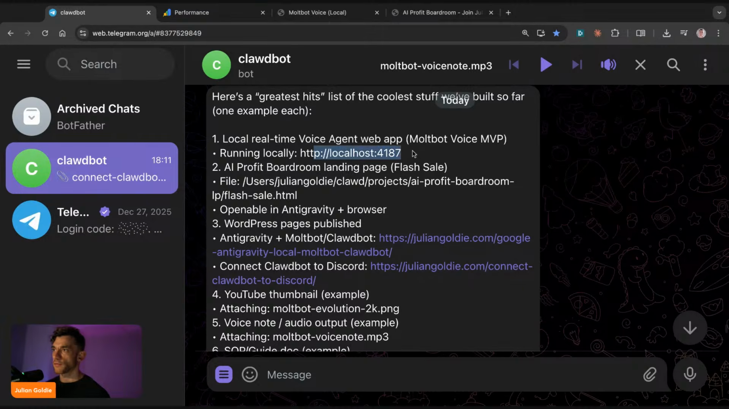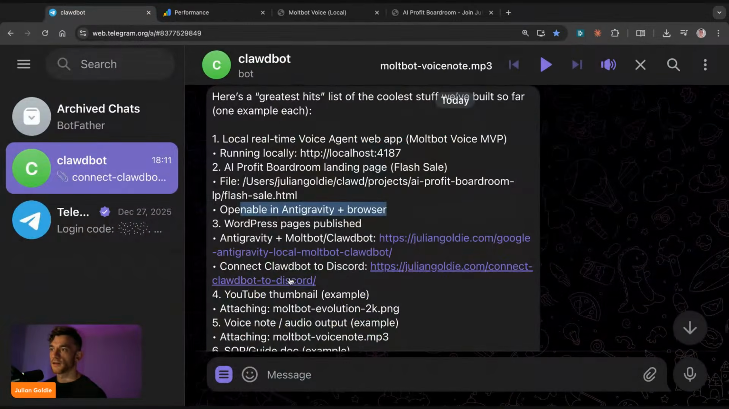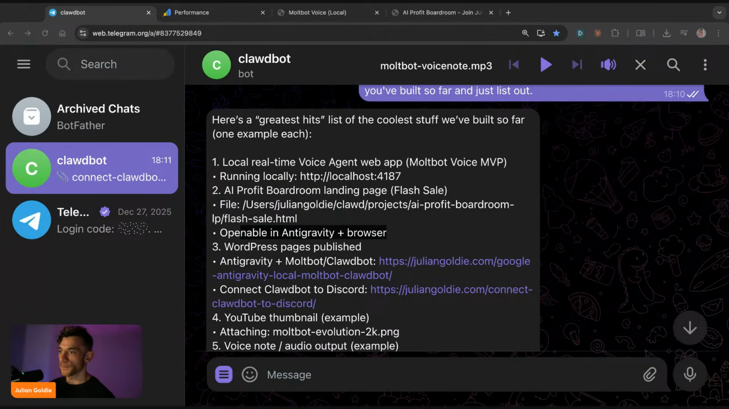We also have a voice agent running locally. We've got the website. It can open up anti-gravity, and it can also control my browser too. Let me give you another example. If you go over to Google here, and I ask it inside Clawdbot, and we'll just attach the extension. Oh, it's actually disappeared. The extension has disappeared. That's interesting. But we can open up Clawdbot and run programs locally as well.